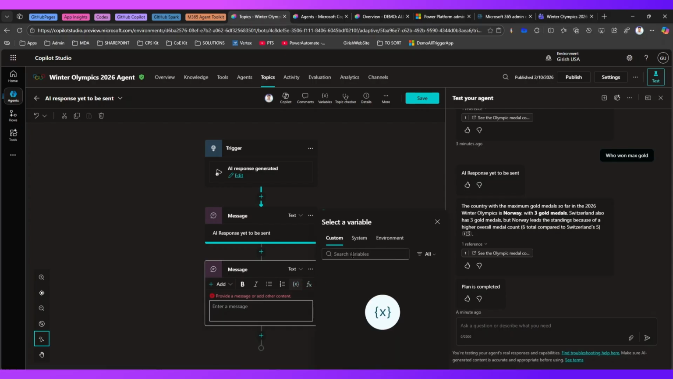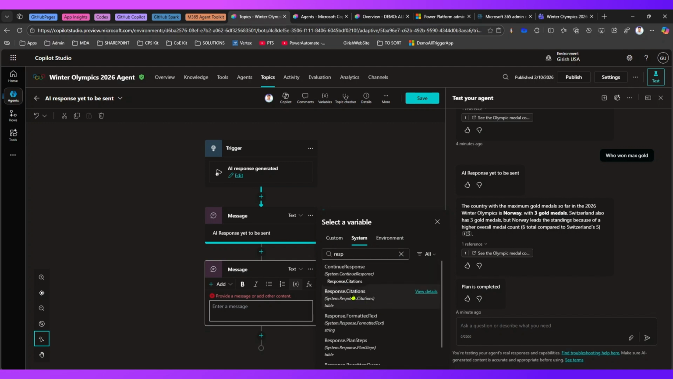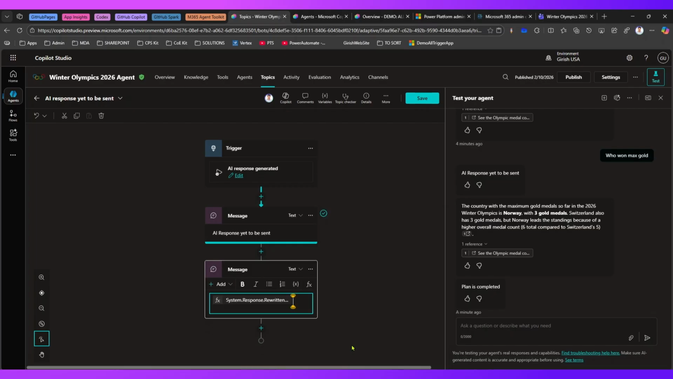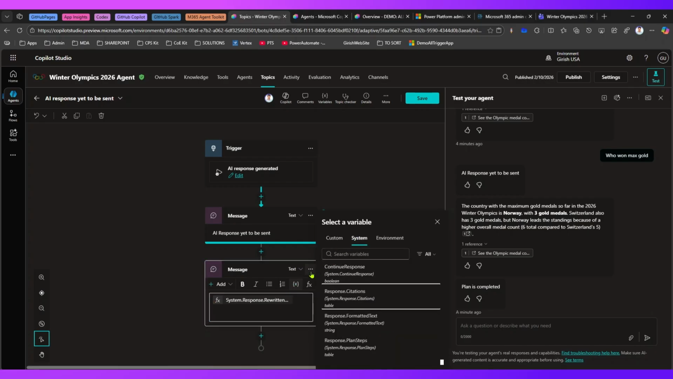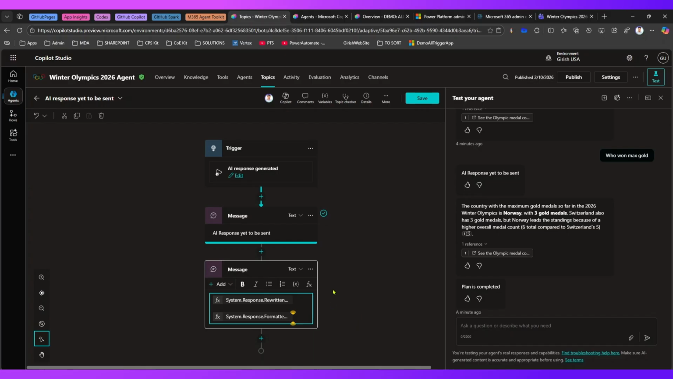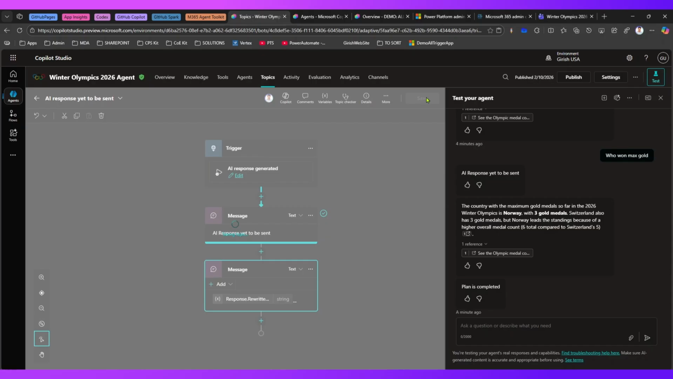If I go into the insert variable under system and if I just type in response, now you get control of a lot of things. So you get response citations, response formatted text, response plan step, response rewritten query. So let me see response rewritten query. Then I will pick up another thing. Now these are important controls you get, so you can control a lot of things. So response formatted text, and you can get into other variables as well. So I'm not going to bother about that. I'll just click on save.